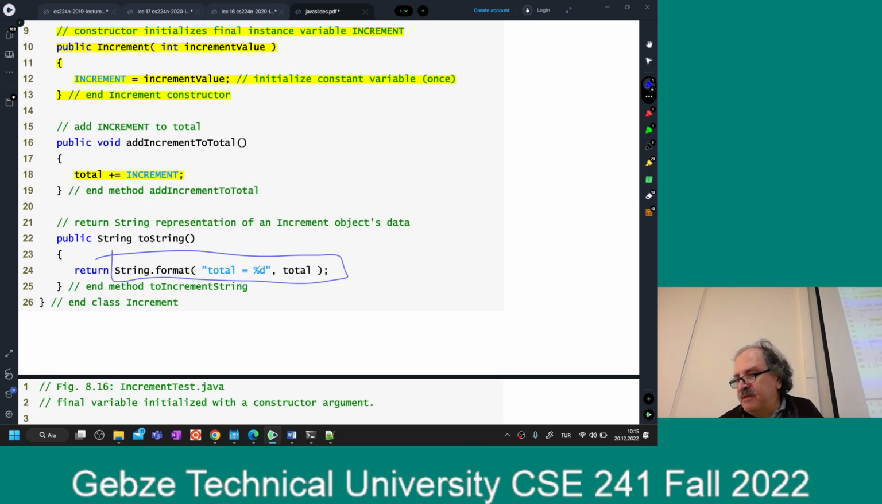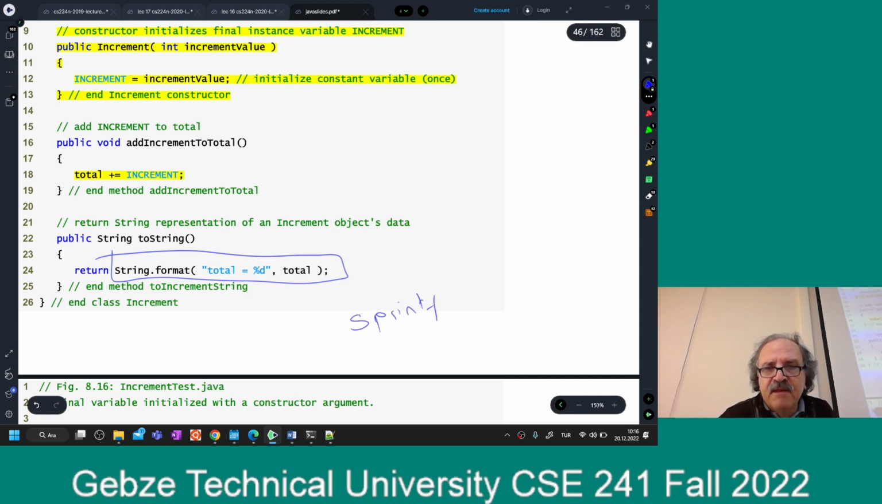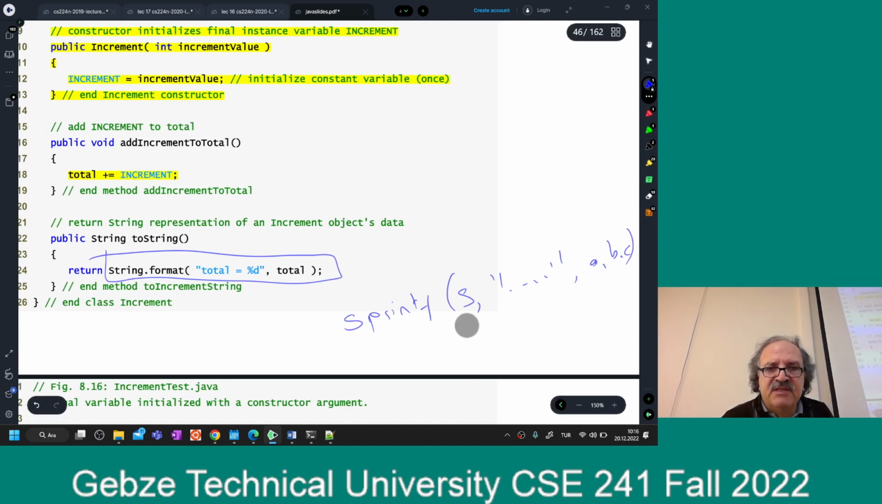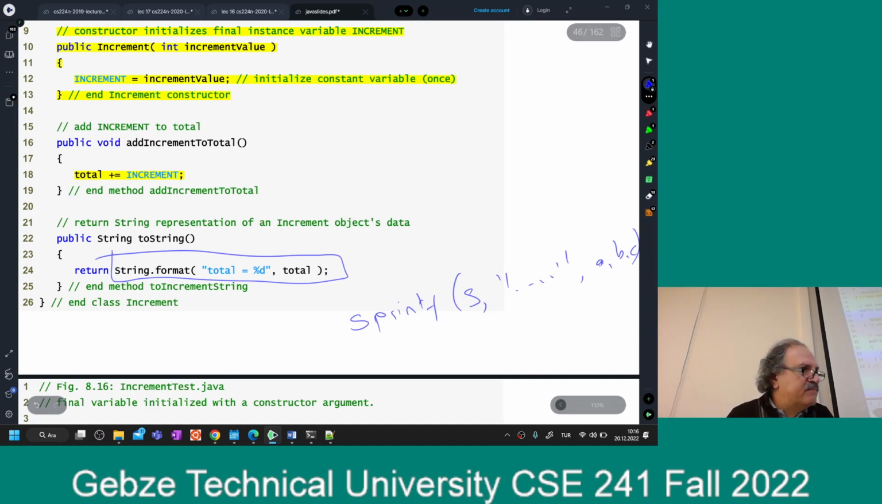As printf, remember sprintf? Really? You forget your old friends all the time? It was a very nice function. You give a string, you define your format, and you give other parameters. It makes a string out of these parameters and puts it in there. Don't forget about that function. So this is like sprintf. It makes a string out of this: total equal to something.